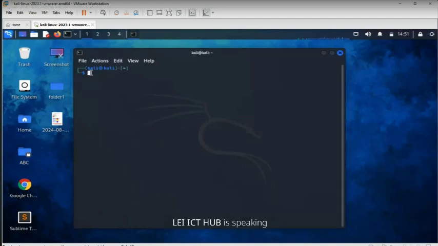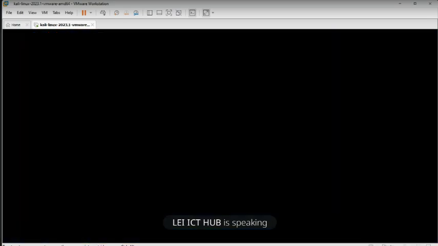Let's say, so let's use Google again as our example. Let's say you want to check if your computer is able to reach google.com.